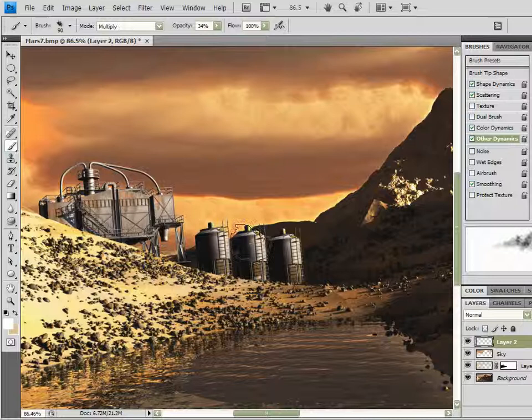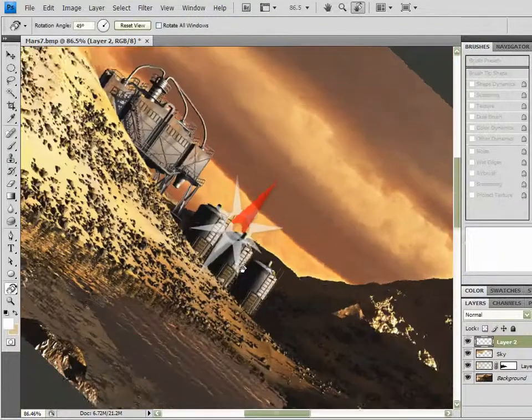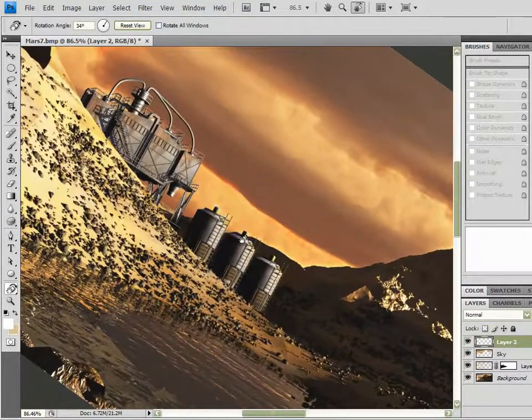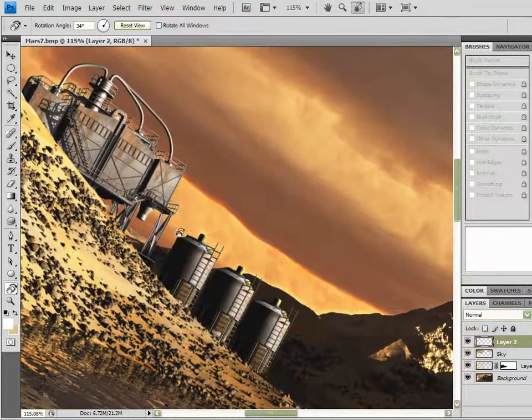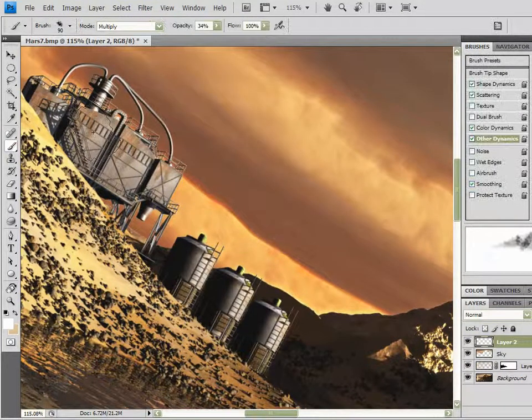Because I'm right-handed, I'm just going to rotate my canvas a little bit, come back to my brush, and I want to paint on my new layer.